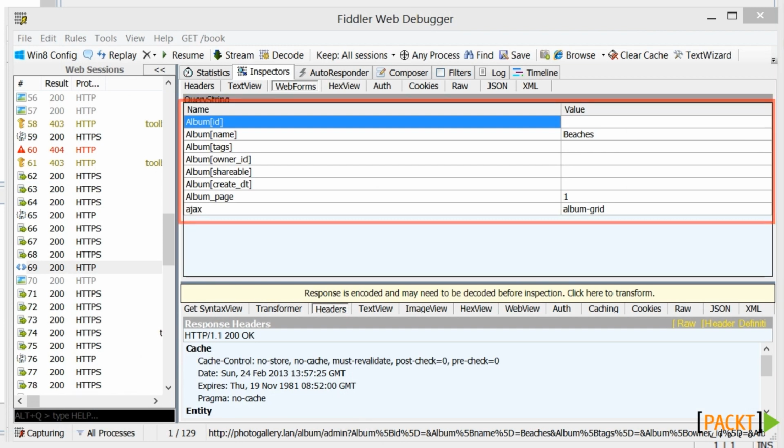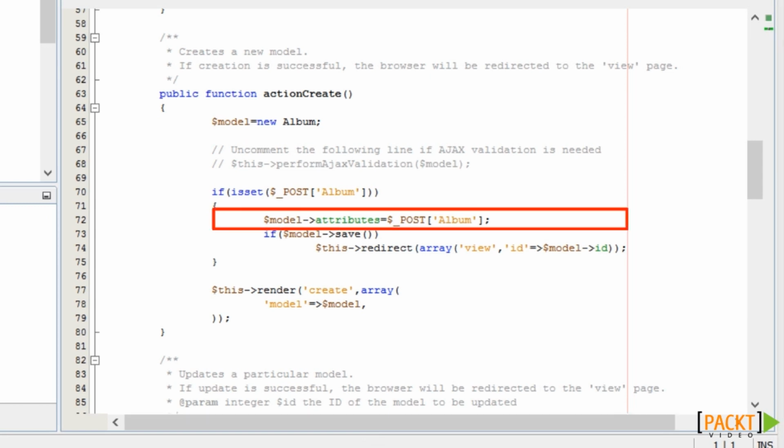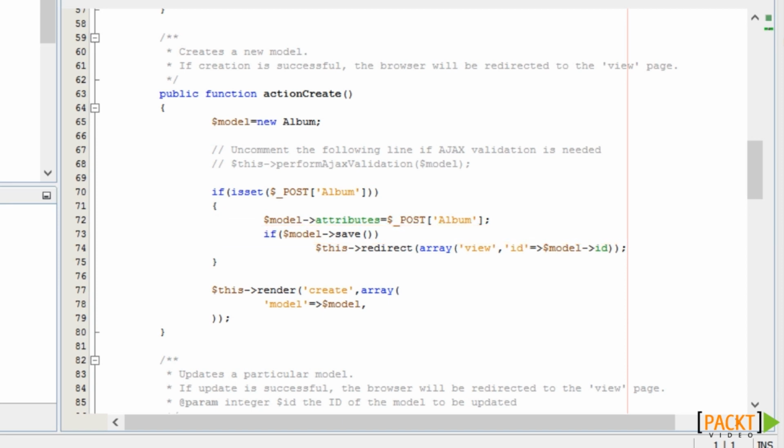from this screen capture. The ActiveRecord class has a facility to massively assign the post album array to the corresponding attributes in the album model. And the save method then triggers the validation rules defined in the model, and the save will fail if any of the validation fails. In this case, the create update form is recalled.